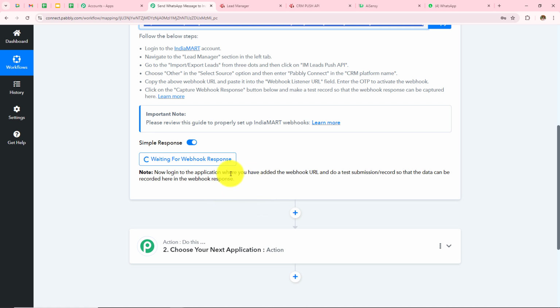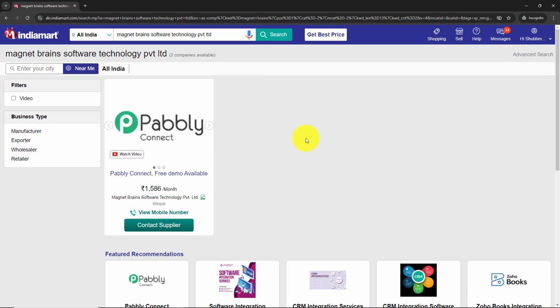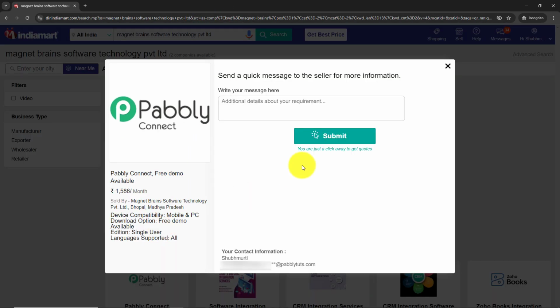So let's open my IndiaMART. So here I have opened the profile that I have created and I have searched for my business. I am going to send an inquiry to my IndiaMART business from this profile, and after searching for the business I simply have to click on this contact supplier and add my inquiry in this box. So I have added my inquiry.